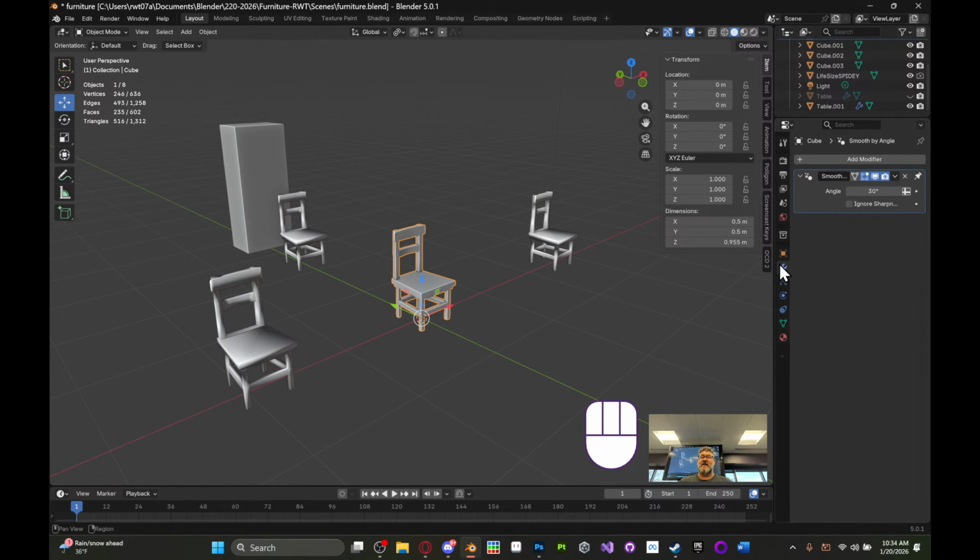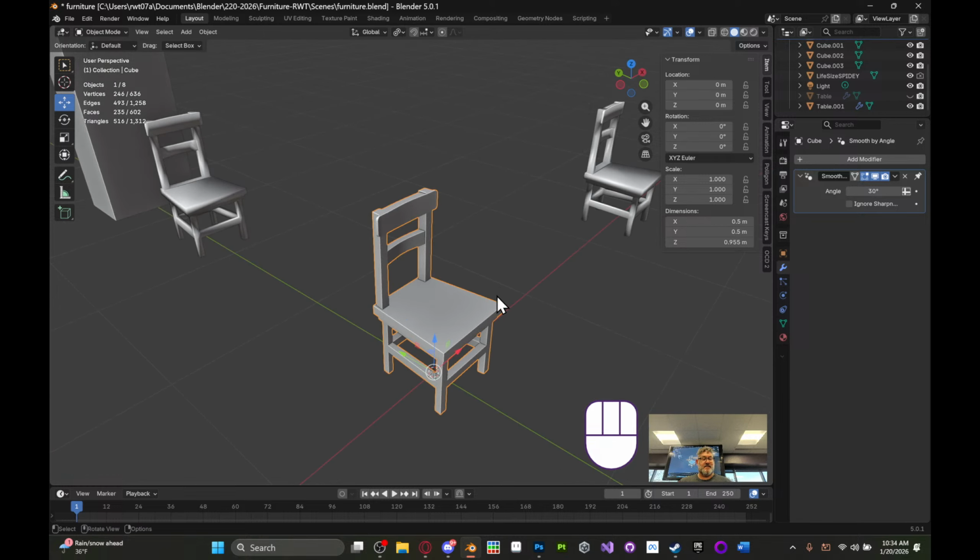What can we describe this as? What can we call this type of chair? This kind of chair.